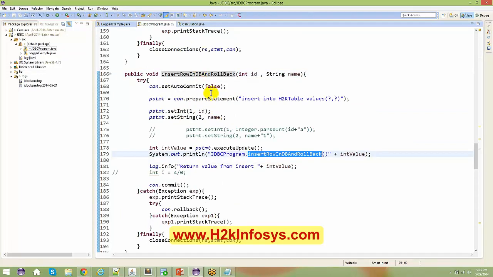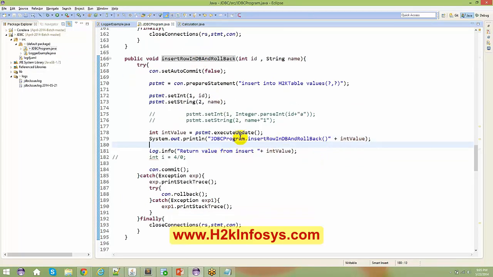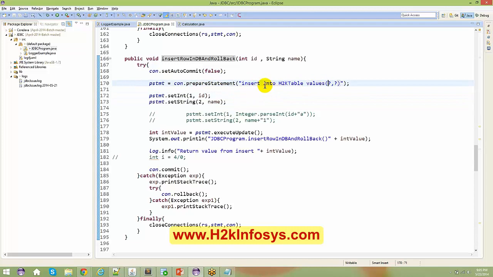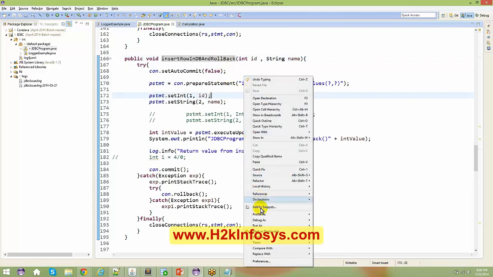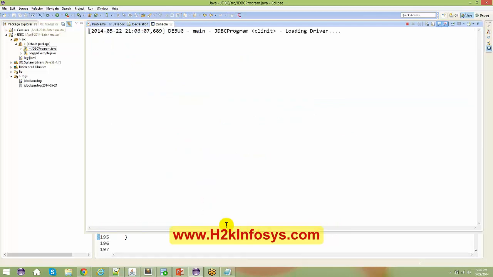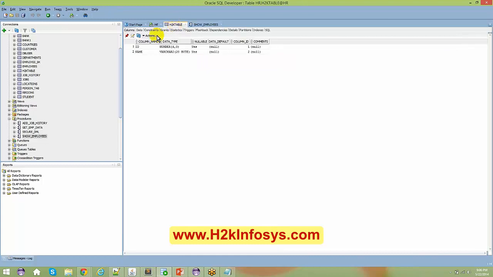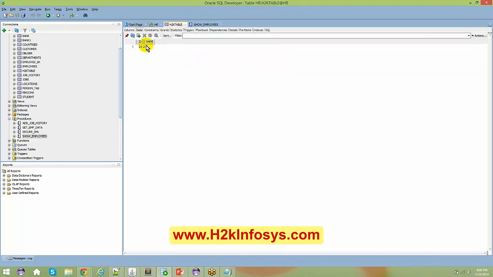Alright, so what next? Let me execute this. So it's just an insert statement here, and I'm passing a couple of parameters to the statement with 2 question marks. I just want to say what all things I would insert here. So I gave 28 and 28 from this method itself. Right click, run as Java application. Return value from insert equals 1 because 1 row got inserted to the database, so it is returning 1 here. So if I just go back and see this data, I see 28 and 28.